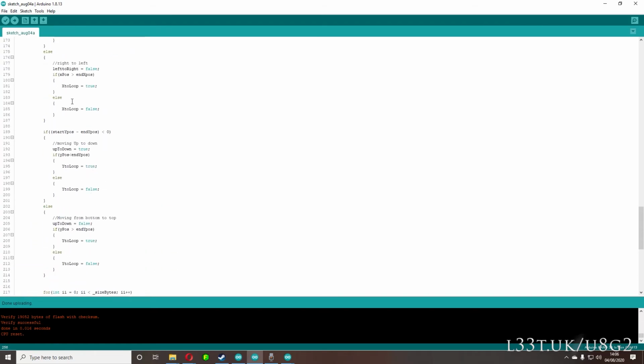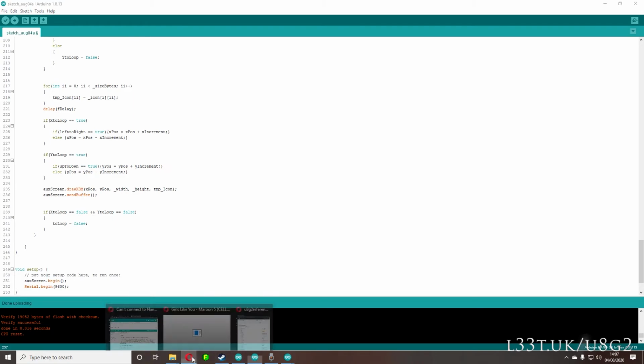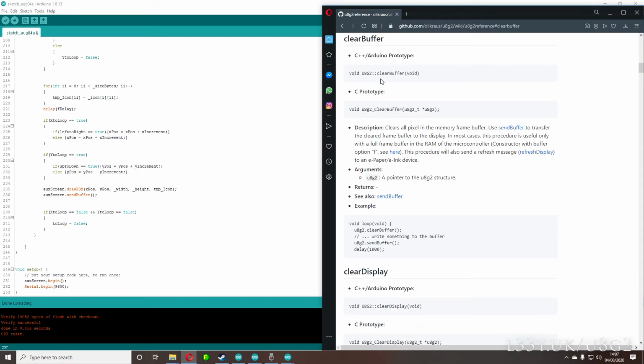Looking at the code, we're doing lots of stuff up here, which we don't care about. We're drawing the XBM and then sending it to the screen buffer. So what can we do to get rid of the artifacting? Aha, let's have a look here. We've got clear, clear buffer and clear display. We don't want to clear the display, because if we do that it will flash, which will look horrible.